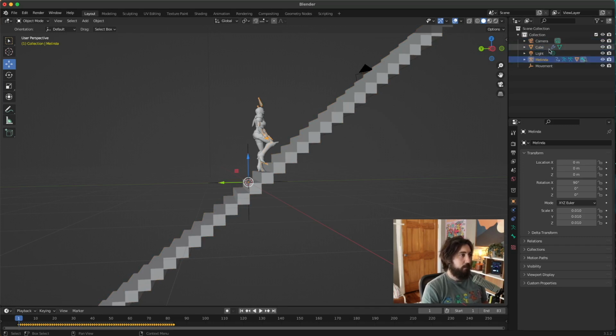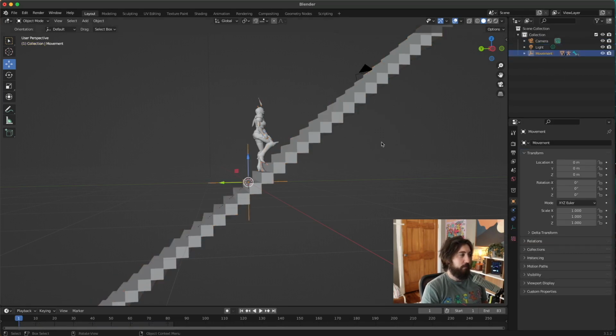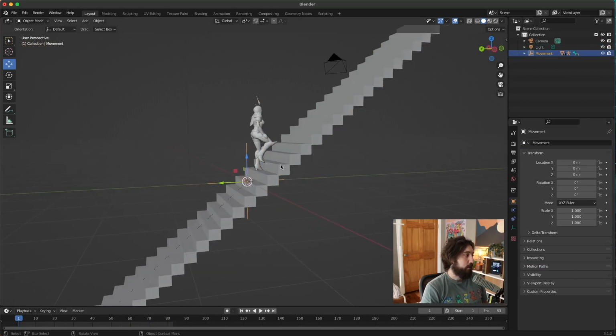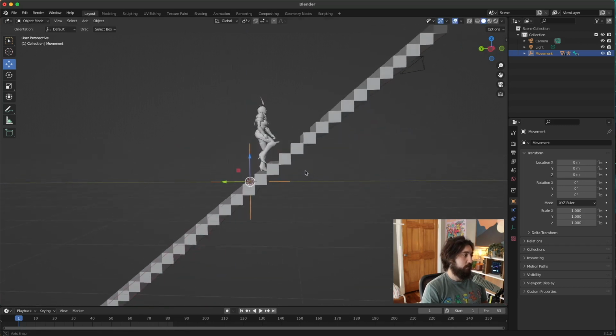So I'll grab Melinda, I'll grab my cube, which is the stairs, and I'm gonna hold shift and I'm gonna drag them into the movement. All right, so now if I move the movement, it's moving both of these. We want these to move together.